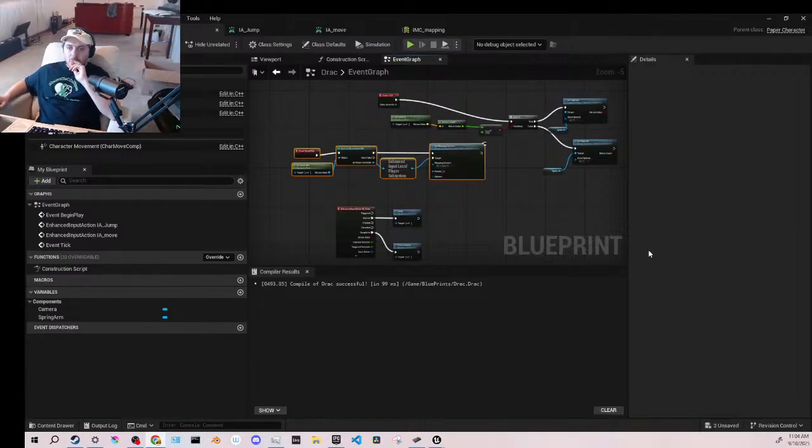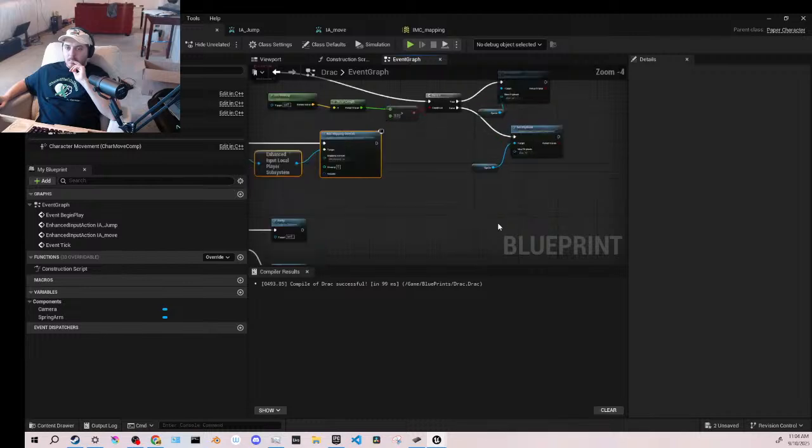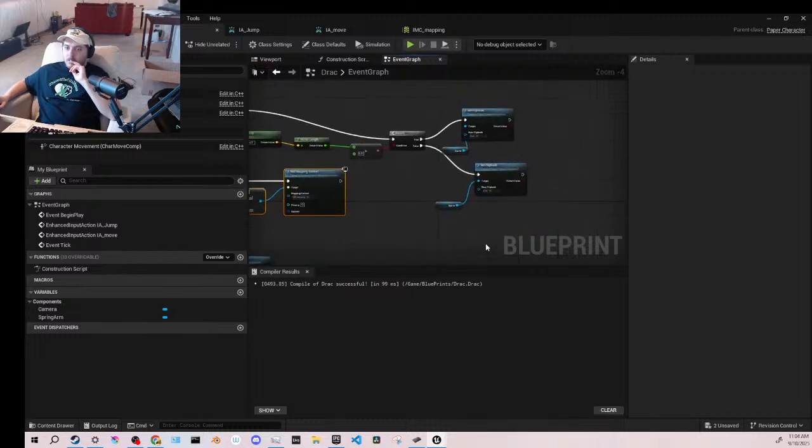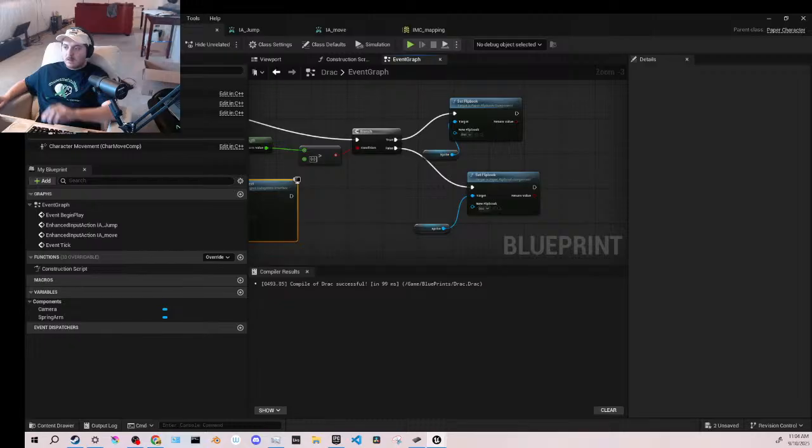Call this update animation and move it over. Now double-click to open it up. This still does exactly the same thing and collapse to function.